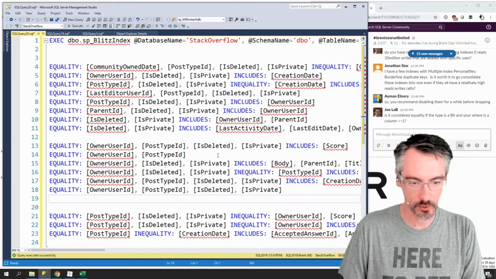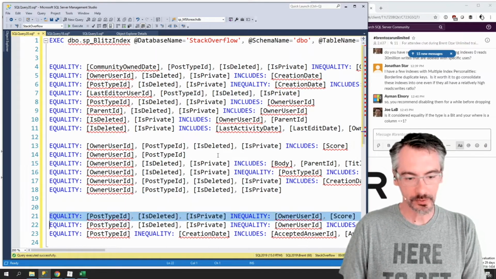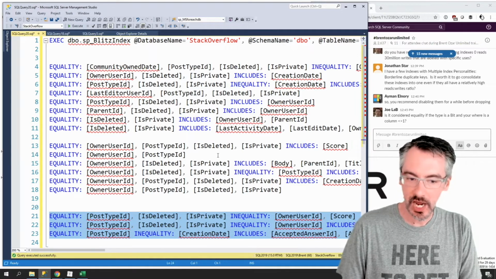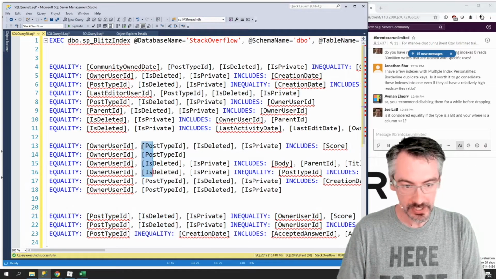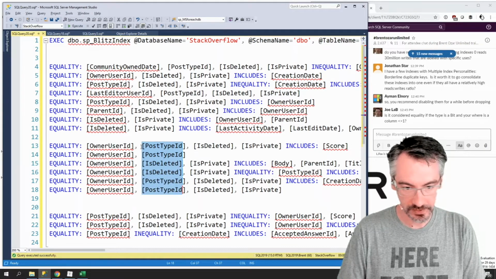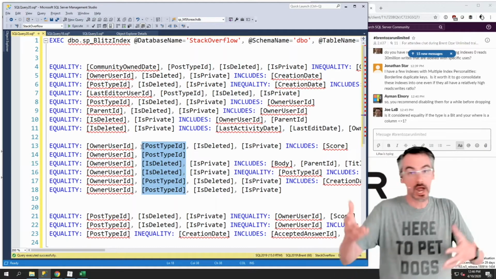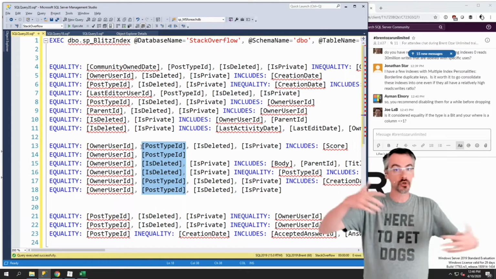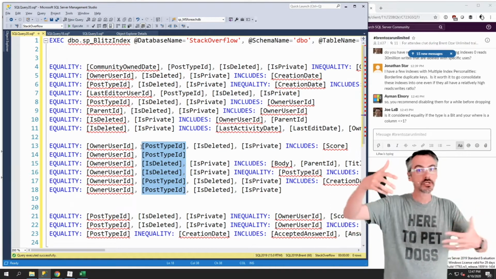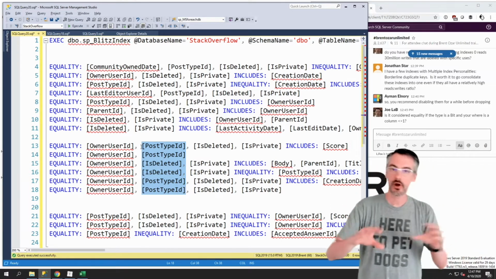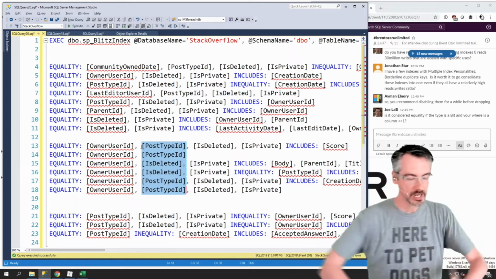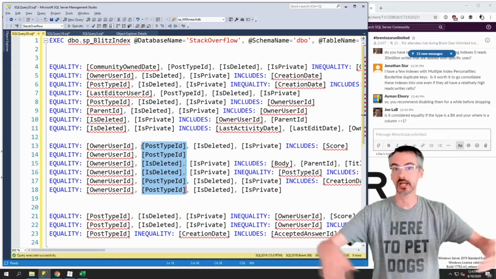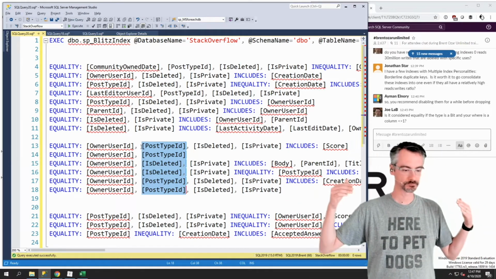Come down here. Looks like I've got three down here that all have post type ID in them. Now notice though, so do these. Well, 4 of the 6. So I could put these in either group. This is where you get to start being creative and try to figure out the minimum number of indexes I can create in order to satisfy as many queries as possible.